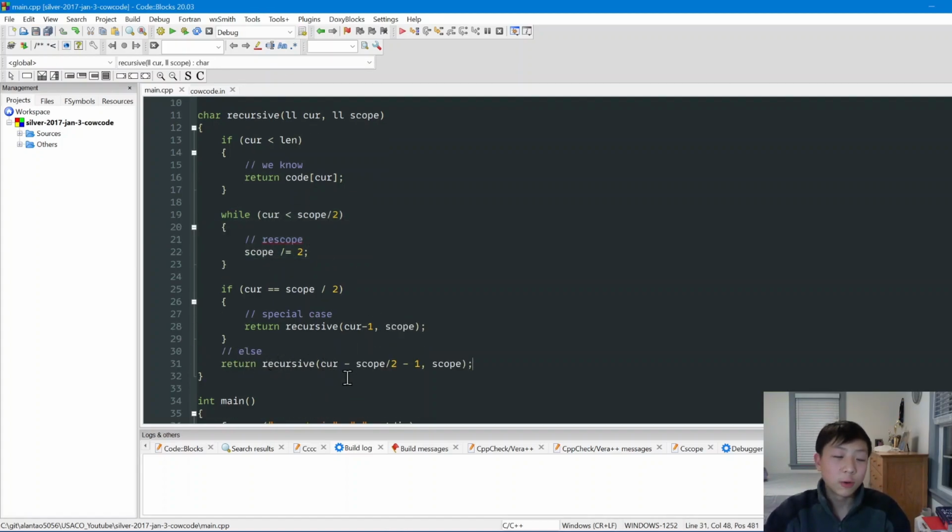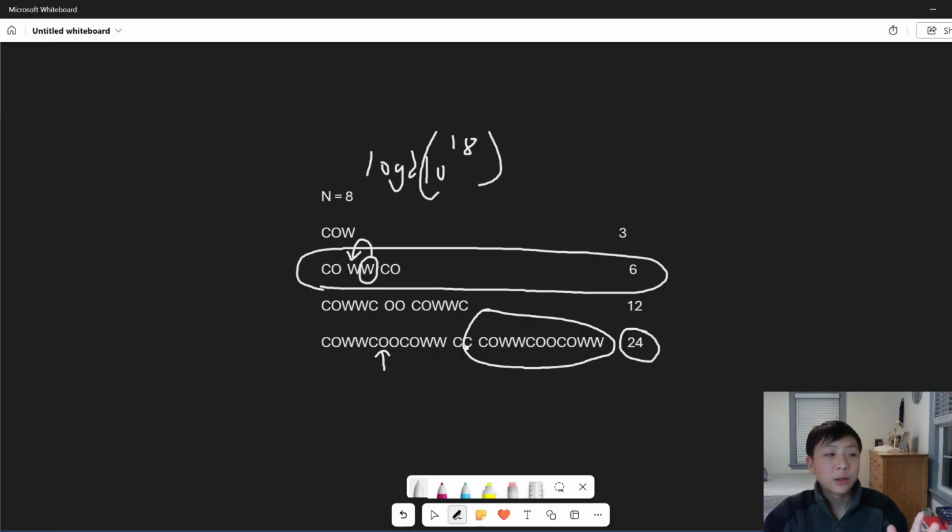And then it's the normal case where the index we're trying to get is actually in the right half of the scope. So say we're trying to get an index like over here. This is a normal case because it's not in here, which is a special case here, and we're in the right scope. So we can correspond that right over here.